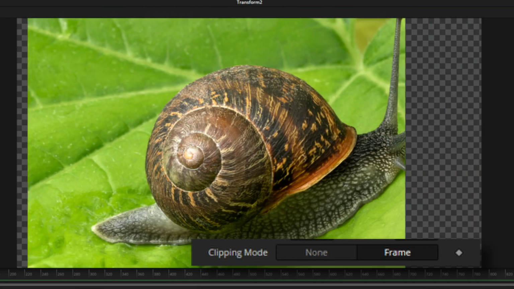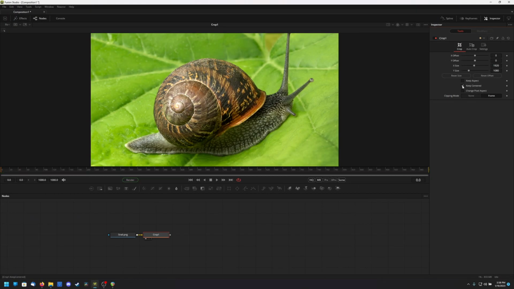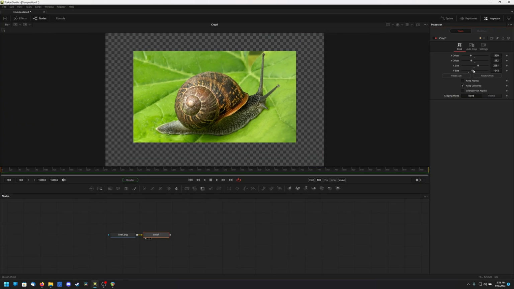This can be a good or bad thing depending on what you're doing. So, setting clipping mode to frame will cut it off at the edges of the frame, setting it to none will leave the domain of definition untouched. To match the merge technique, click the Keep Centered box and set the clipping mode to none. That's it. Now set whatever custom resolution you want and you're off to the races.